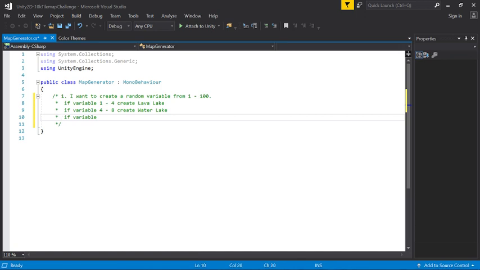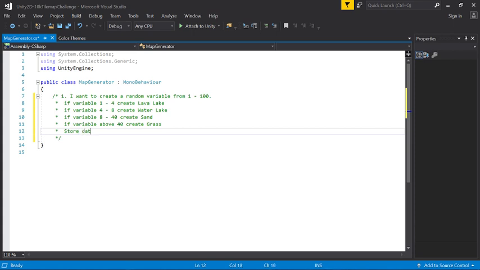Okay, so now if our variable is 8 to, let's say, 40, then we're going to create sand. Then if variable is above 40, it will create grass. So the idea is that this is also going to store data in a string array.